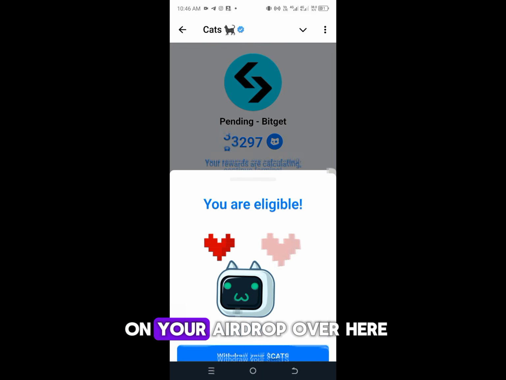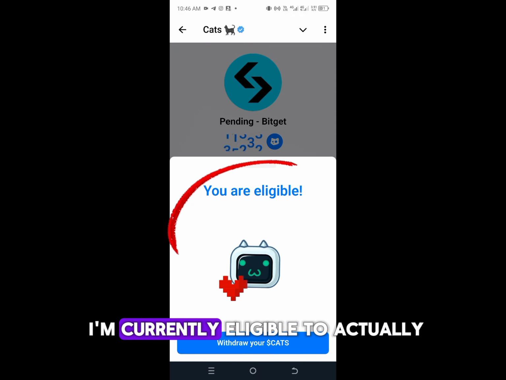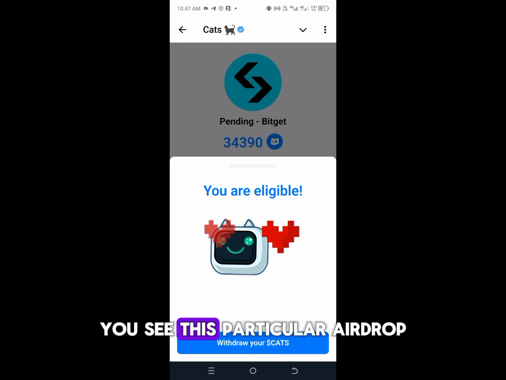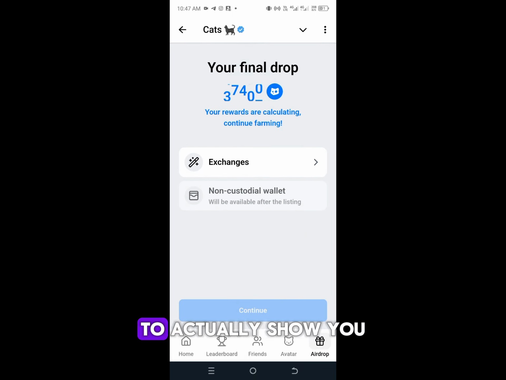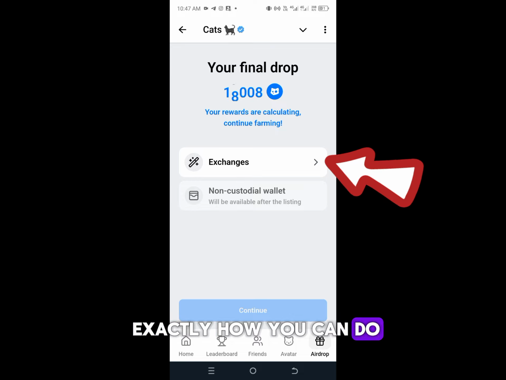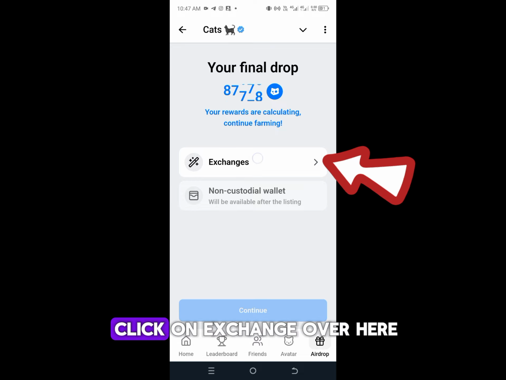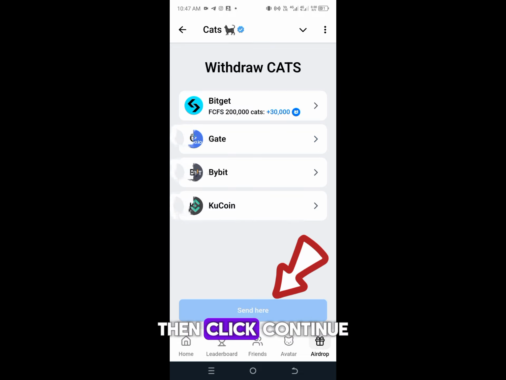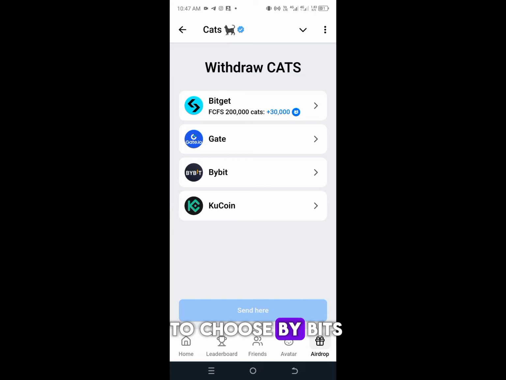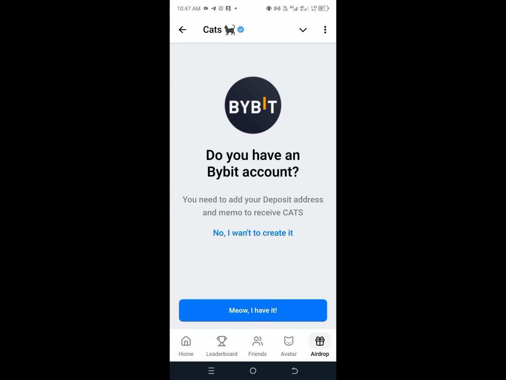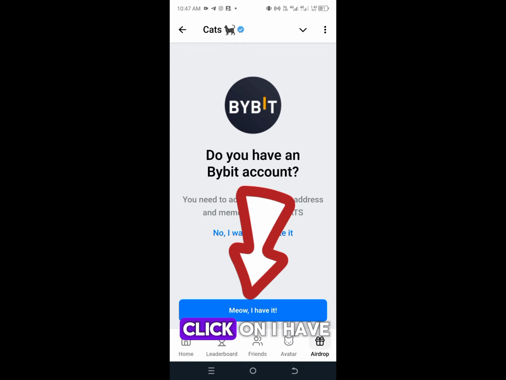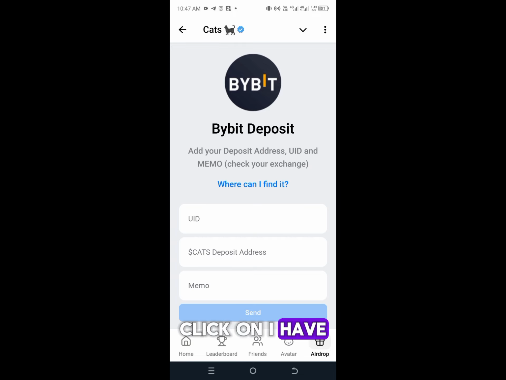So you are going to click on your airdrop over here. As you can see, I'm currently eligible to receive this particular airdrop. So I'm going to change the exchange to show you exactly how you can do that. It's very simple. You are going to click on exchange over here, then click continue, then choose Bybit from the options, then click on send here. Then click on I have Bybit account.